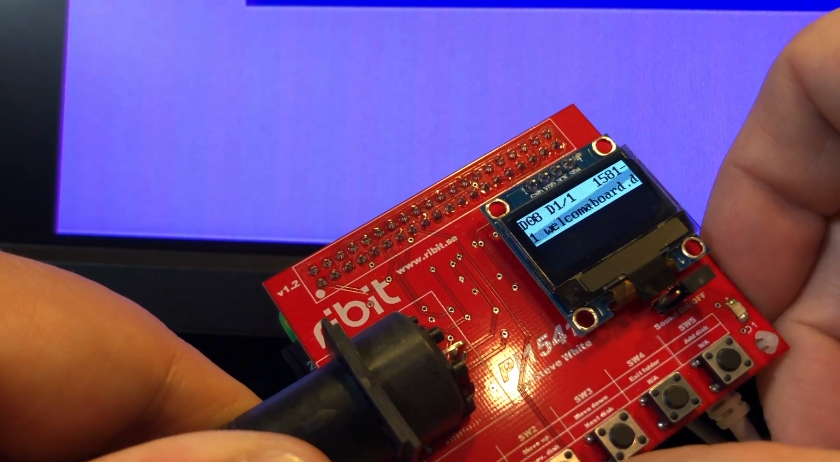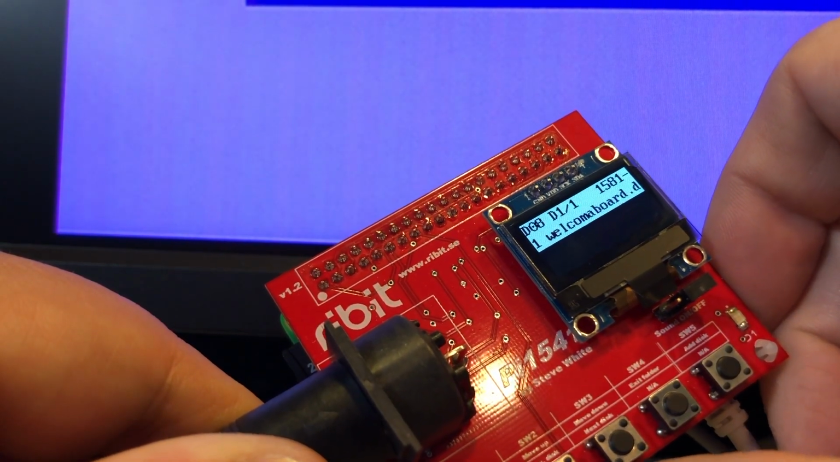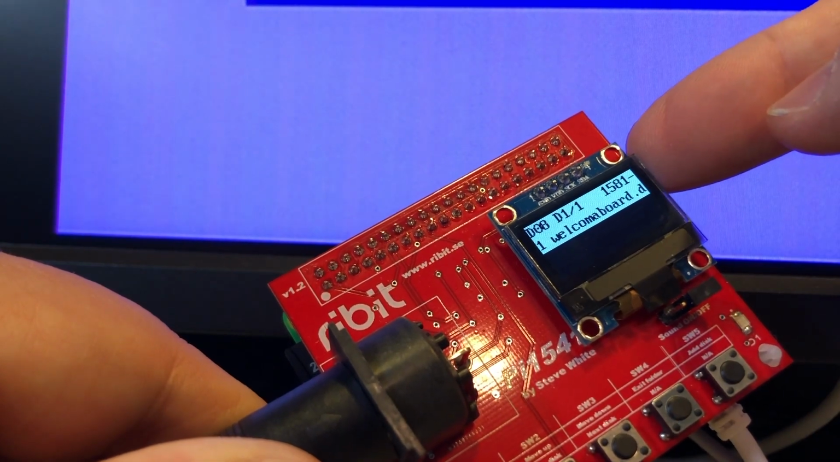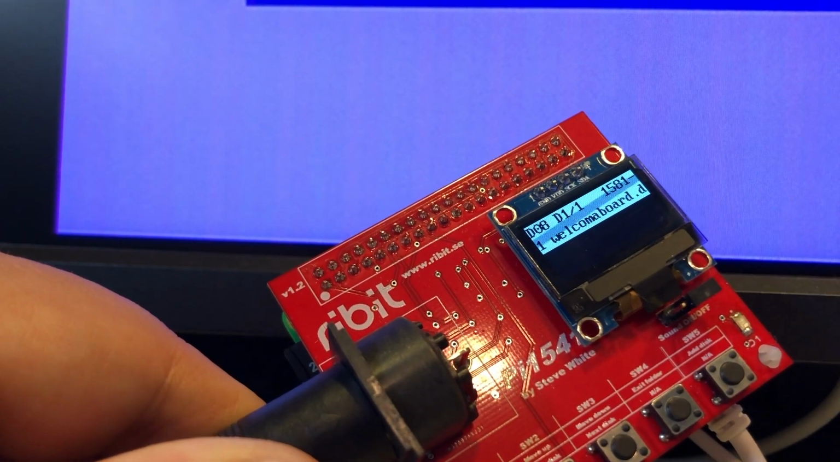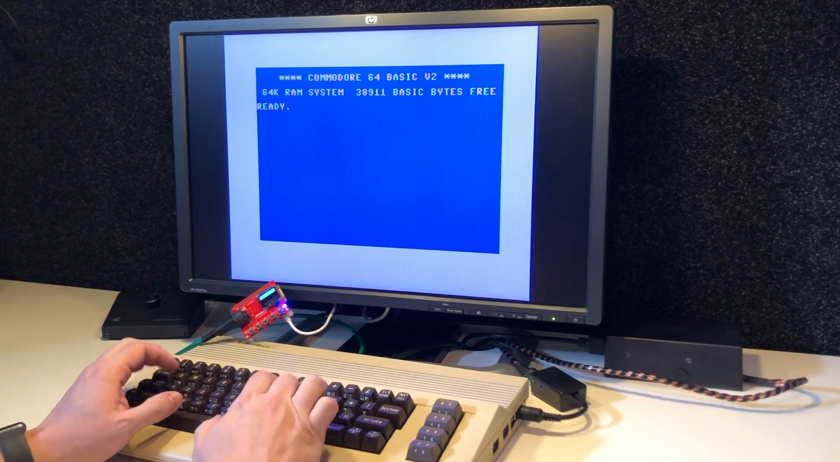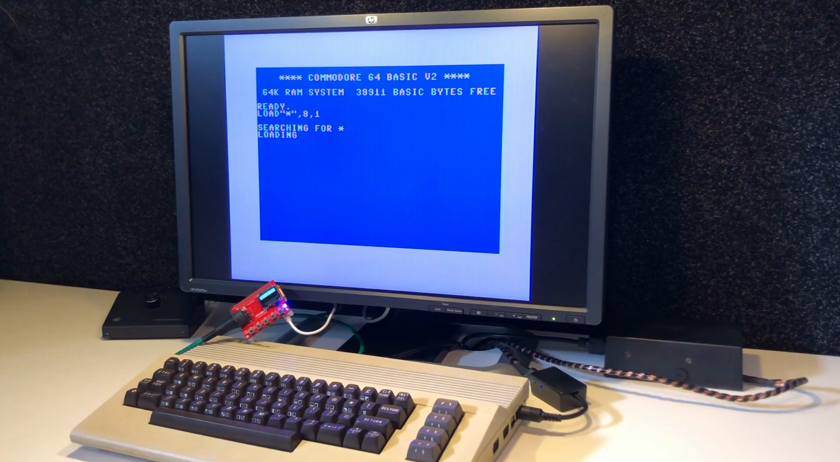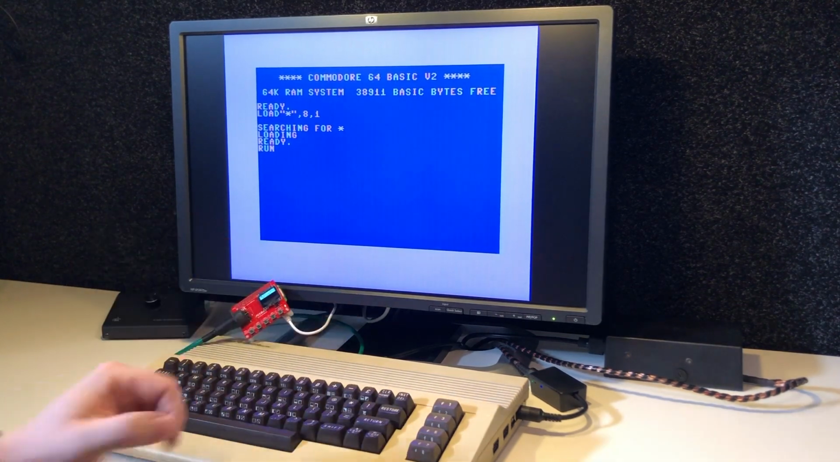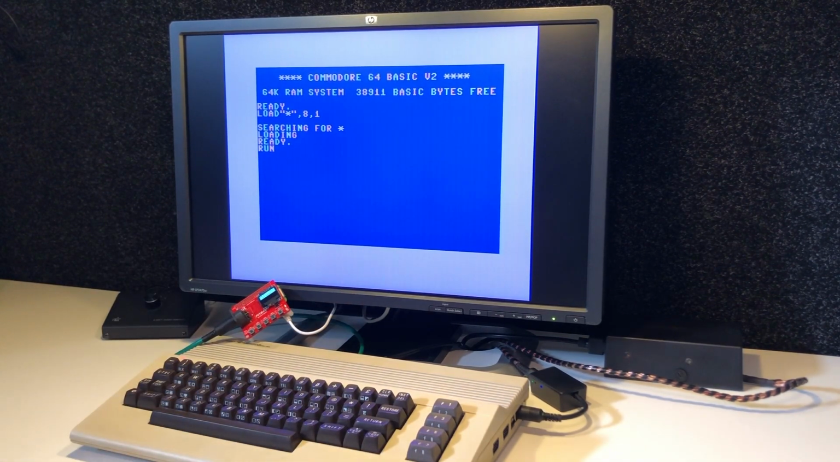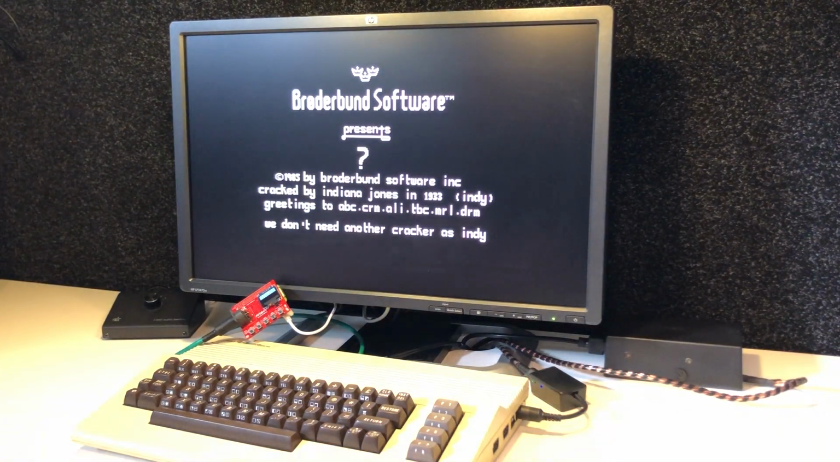So yeah, it loaded the image, and up in the corner here we can see the beginning of the name of the ROM file. So it has correctly selected the 1581 image. So let's load something and see what happens. Well, that certainly looks promising.